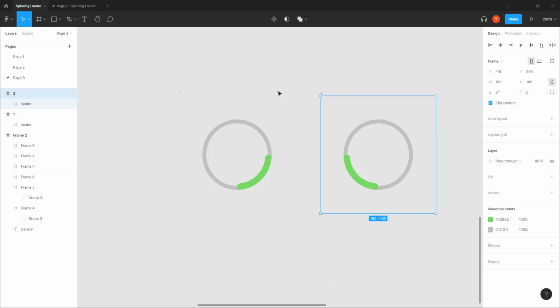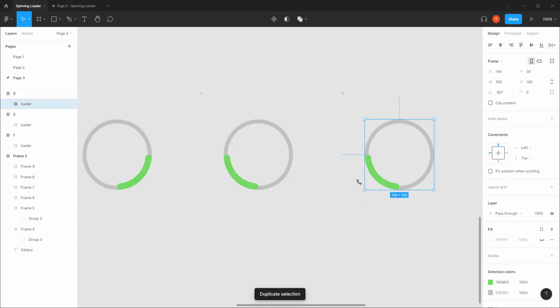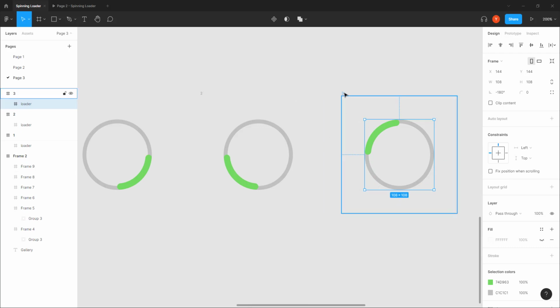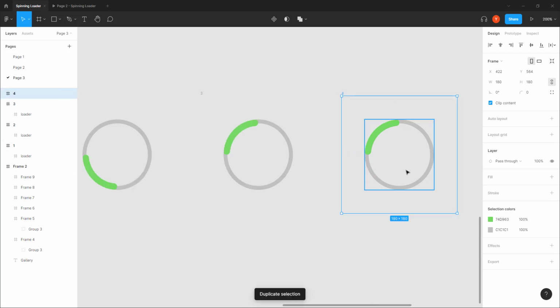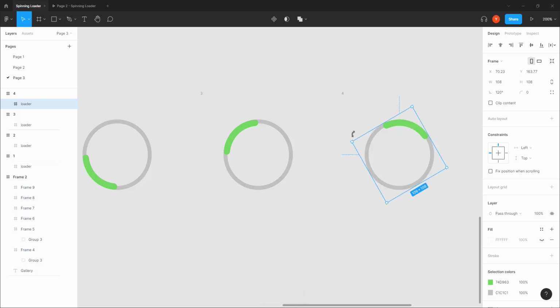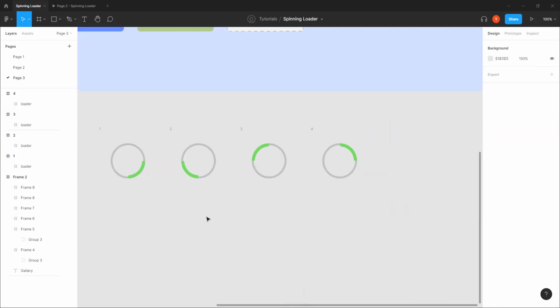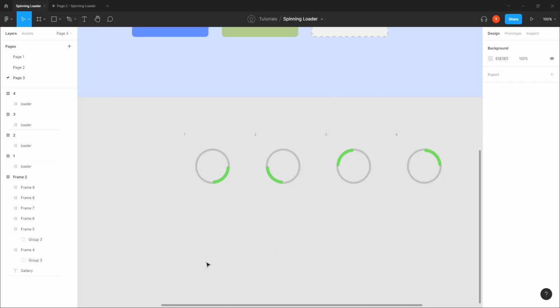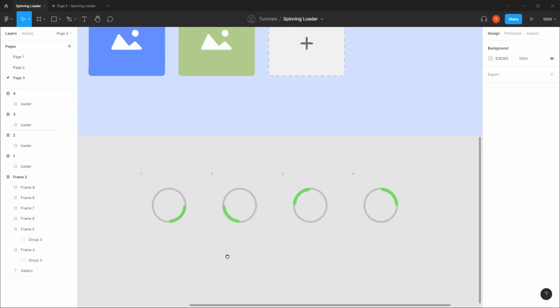I will duplicate it, rotate it another 45 degrees like that, duplicate it, and we'll spin it another 45 degrees like that. Like this, we have the whole circle animation, and we can also play a bit with the duration of the animations between the frames to give it a bit more of a loading, let's say, animation behavior.